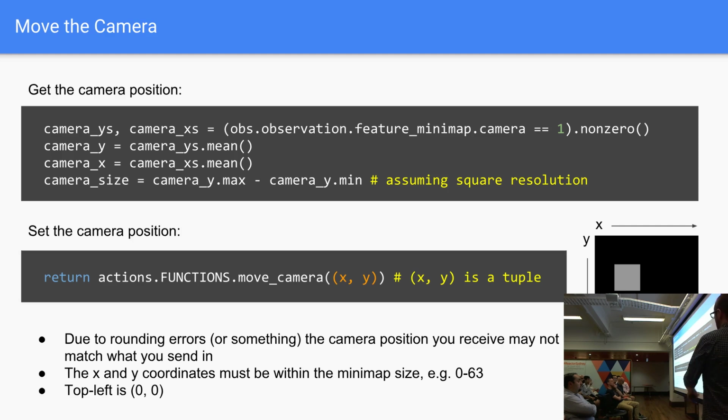And then you can get the camera size by subtracting the min from the max, and that'll give you the height or the width of the camera. Now, I generally work with a square camera, so you only really have to do this once. You don't have to do it for the x and the y, but you can actually have non-square resolutions, so you would have to do the same thing for the x coordinates.